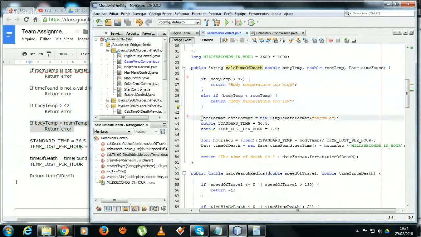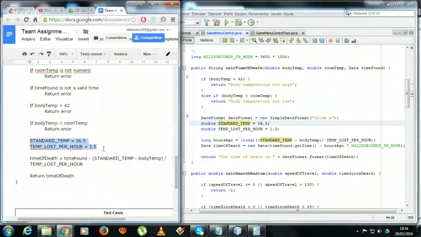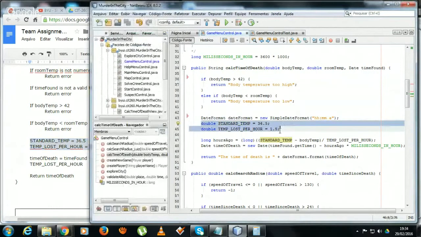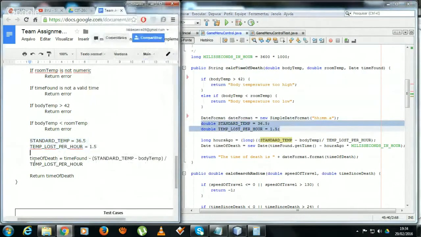Well, I had to write this extra statement here in order to work with date and time. And then let's keep going. This statement here is here. And this calculation here and this return message are also here.